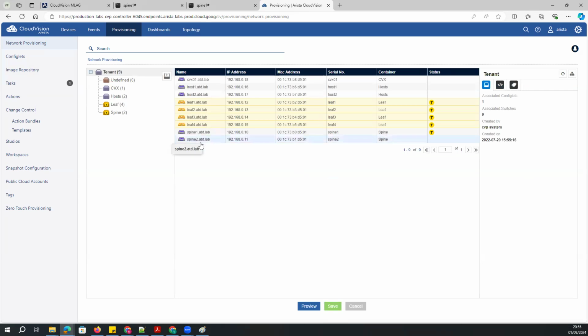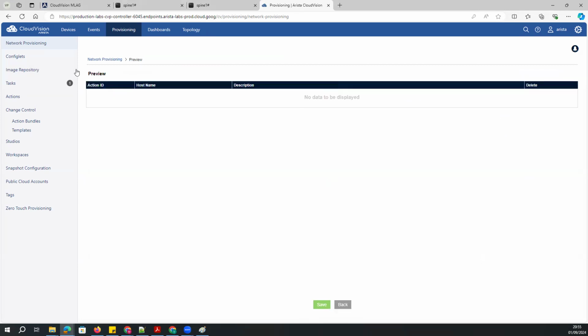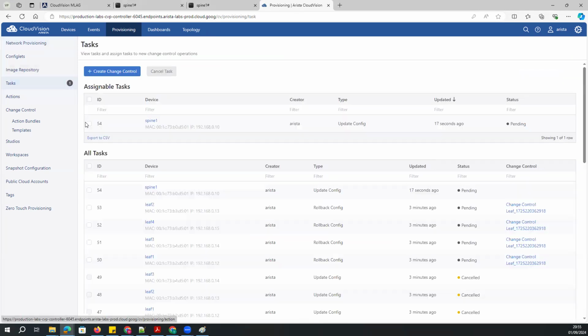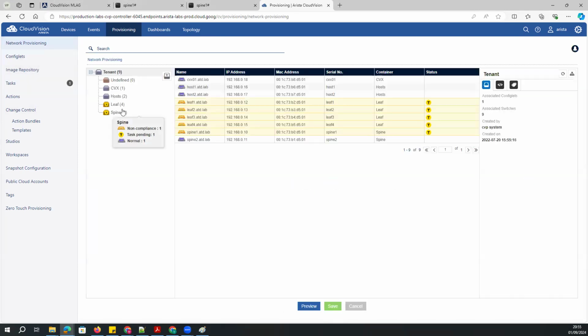Okay, so if I review the spine switch configuration, there are some devices currently out of sync here. There is some configuration that is out of sync, which is fine. This is just to check that this is how you do that.